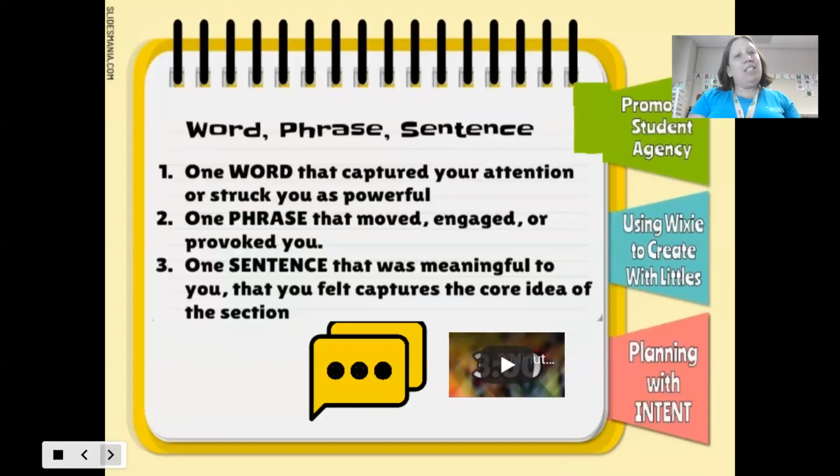So if we were doing this as a synchronous session at this point, I would ask you to reflect and tell me a word that captured your attention, a phrase that moved, engaged, or provoked you, or a sentence that was powerful. We're going to skip that.